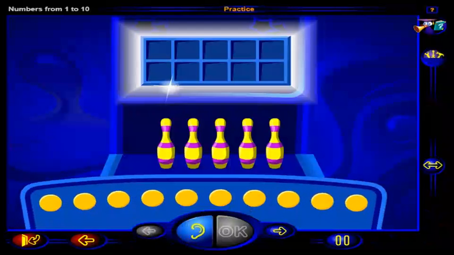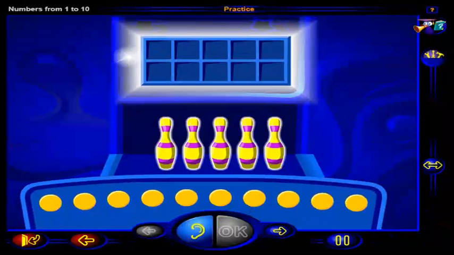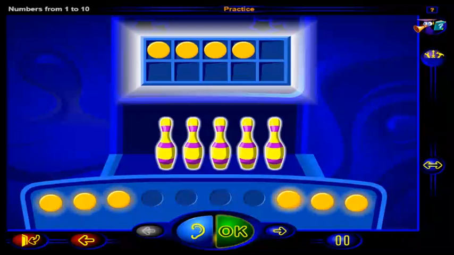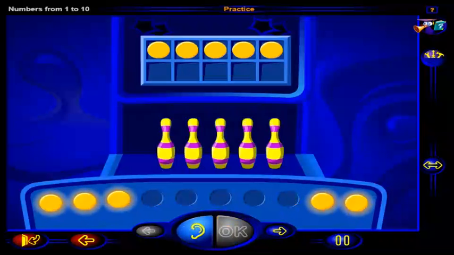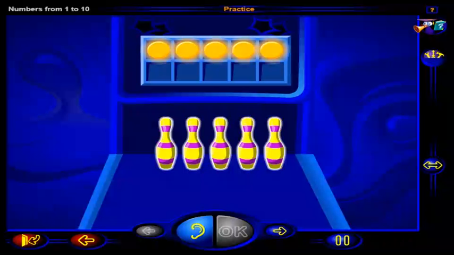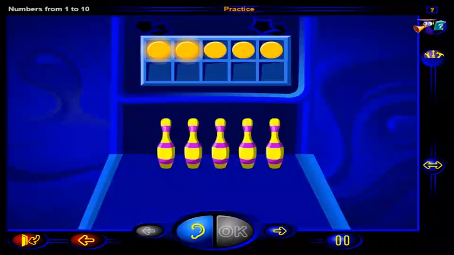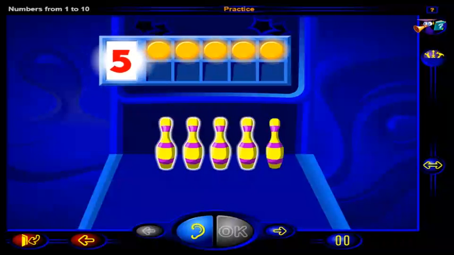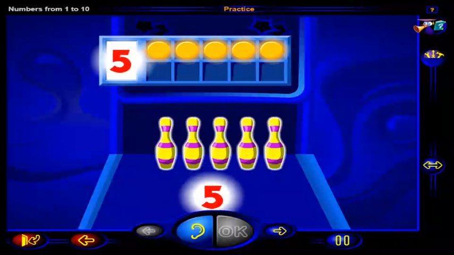Drag chips into the frame to show how many bowling pins there are. When you're done, click OK. That's right. 5 chips show 5 bowling pins. 1, 2, 3, 4, 5 chips show 1, 2, 3, 4, 5 bowling pins.